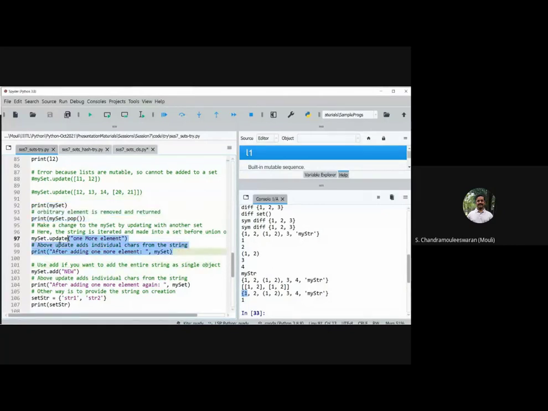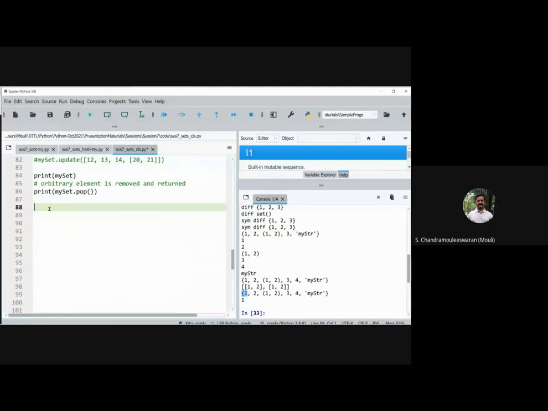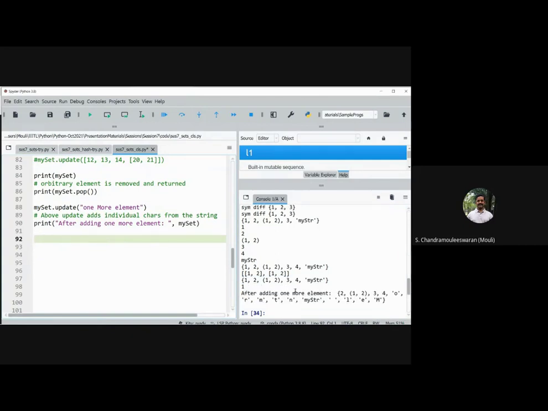Okay, let me update one. Mutable object, immutable object, I always get confused. Now my set has some values, and I want to update it with another element, one more element, so that it accepts.